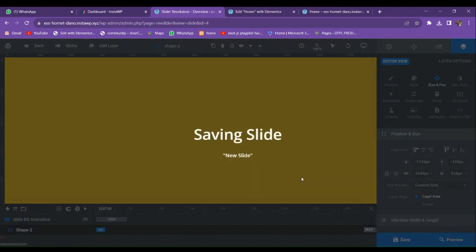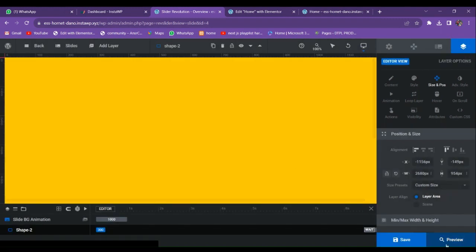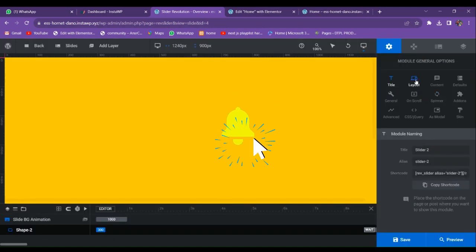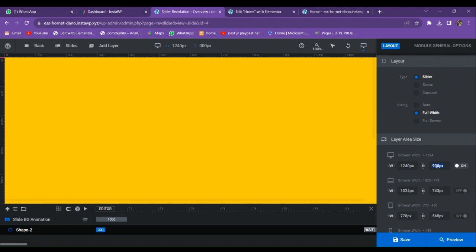Let's save the changes. Let's preview it one more time. We can see that it is coming. So let's go to settings, and from here go to layout, and we have to decrease the size and make it 700 pixel. Save the changes. Let's preview it one more time. So it is covering all the screen.